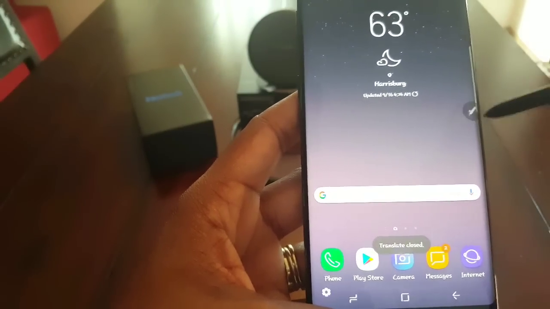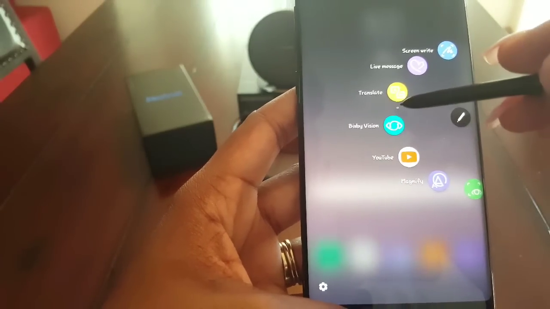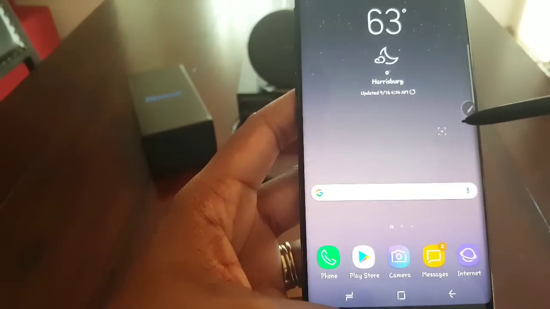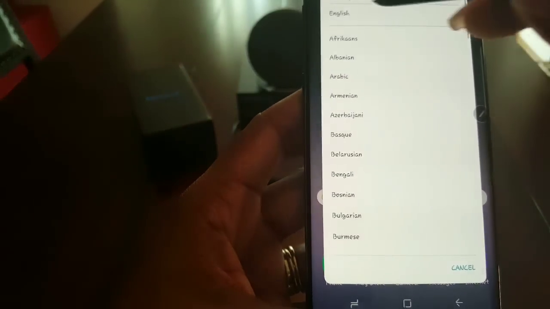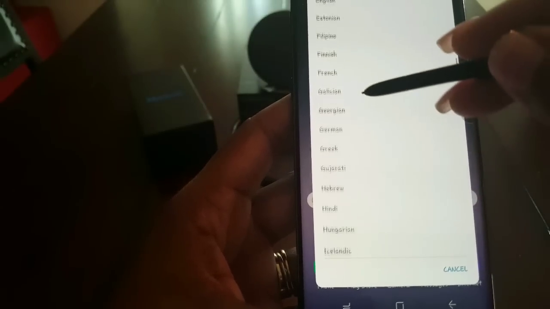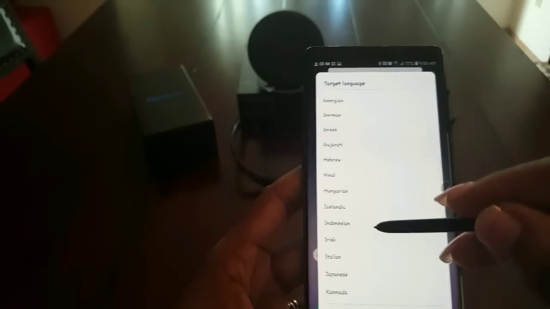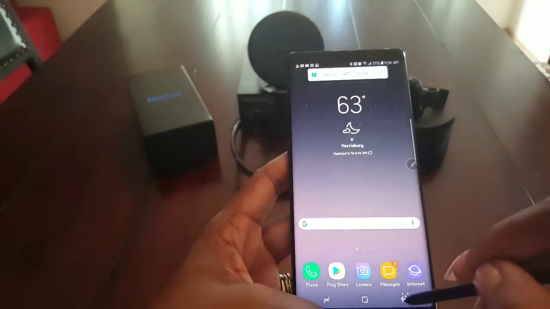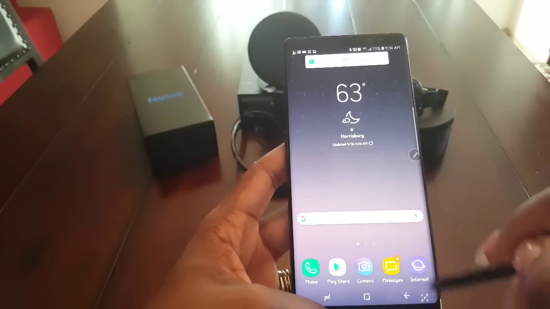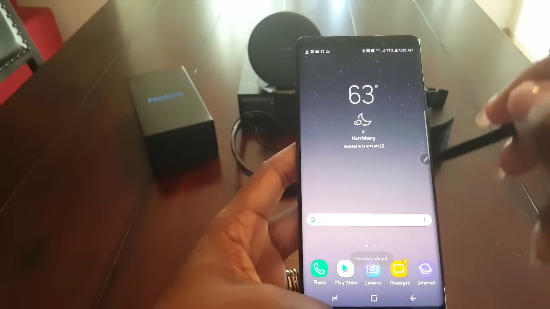But anyway, it'll come up at the top of your screen. And then what you want to do is select from what language to what language you want it. So I did English to Spanish. And then once you do that, you hover over a word and it will translate it. So I thought that was kind of cool.